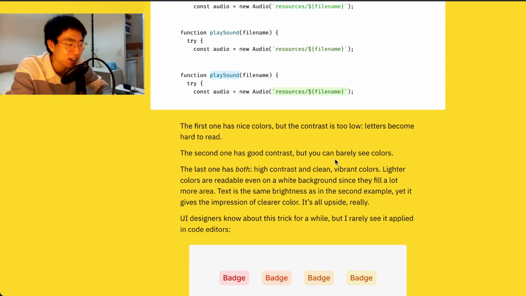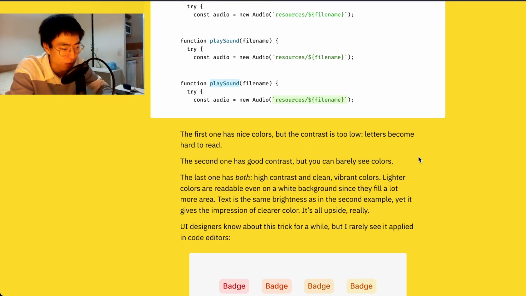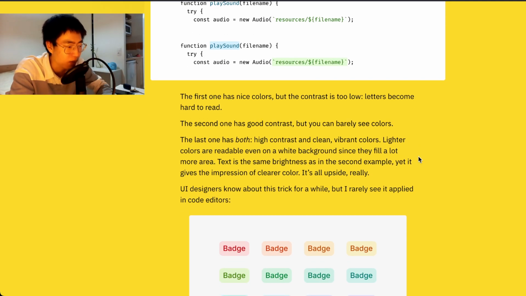The first one has nice colors, but the contrast is too low. Letters become hard to read. The second one has a good contrast, but you can barely see colors. The last one has both high contrast and clean, vibrant colors. Lighter colors are readable even on a white background, since they fill a lot more area. Text is the same brightness as in the second example, yet it gives the impression of clearer color.